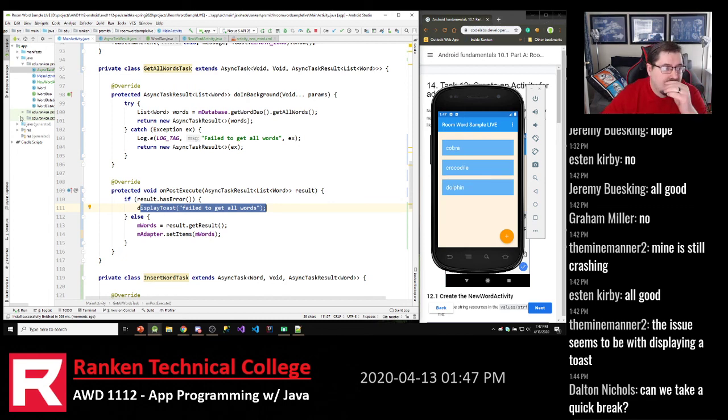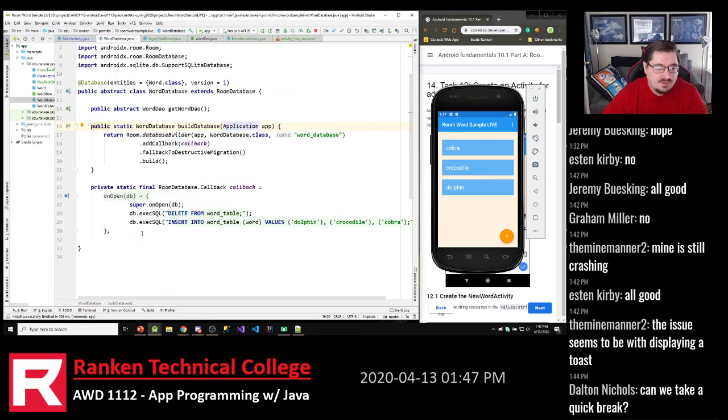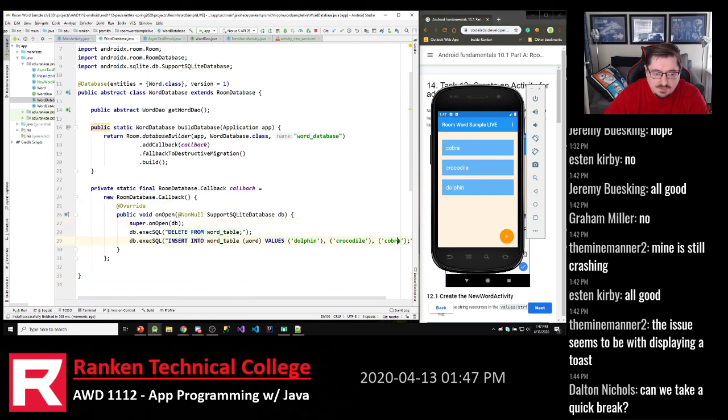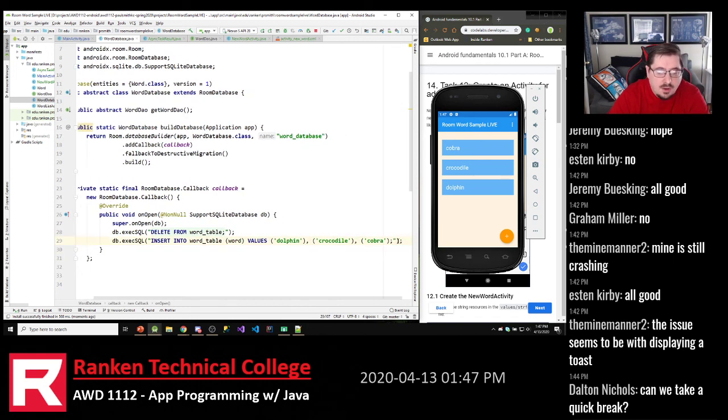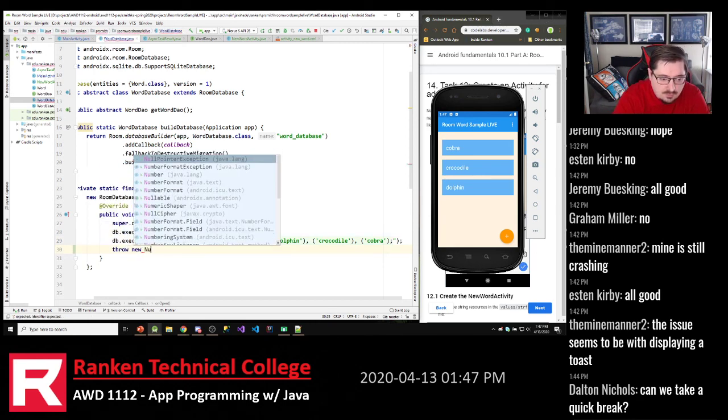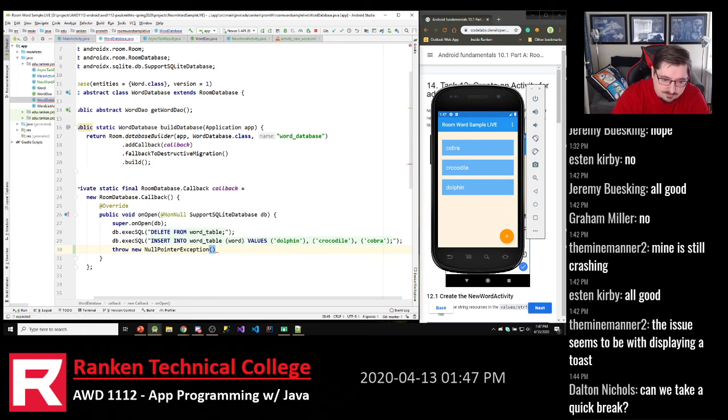And we can verify that real quick. So if I go to WordDatabase, let's say I've got the onOpen method. I know that this runs every time the application starts. If this were to, say, throw an exception, then we would see that there. So throw new NullPointerException. See, there it would say failed to get all words because it ended up having a problem actually connecting to the database. Okay.